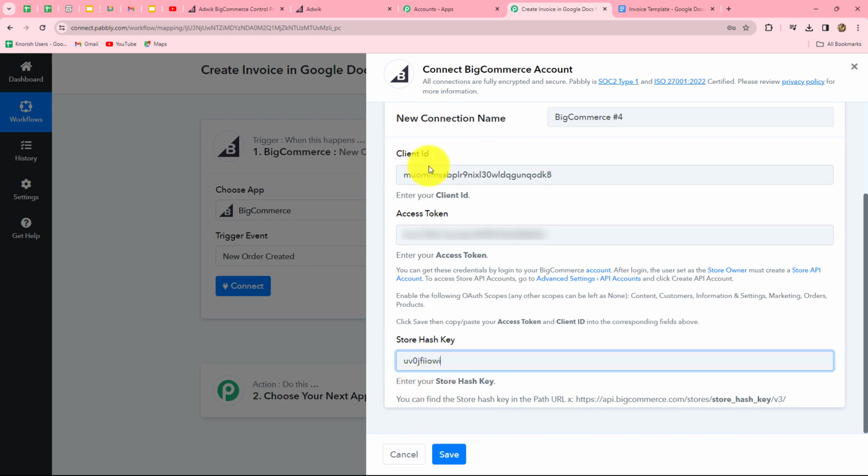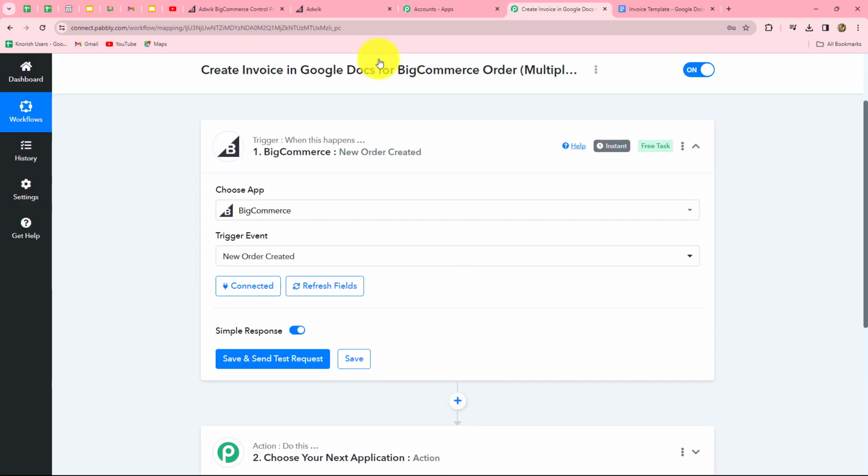Alright. So in this way, you have to find all the details. Now click on save. And with this, we can find that BigCommerce is successfully connected with Pabbly Connect.